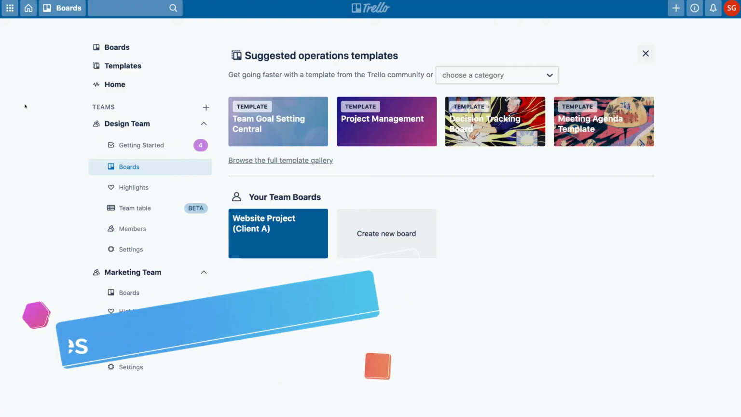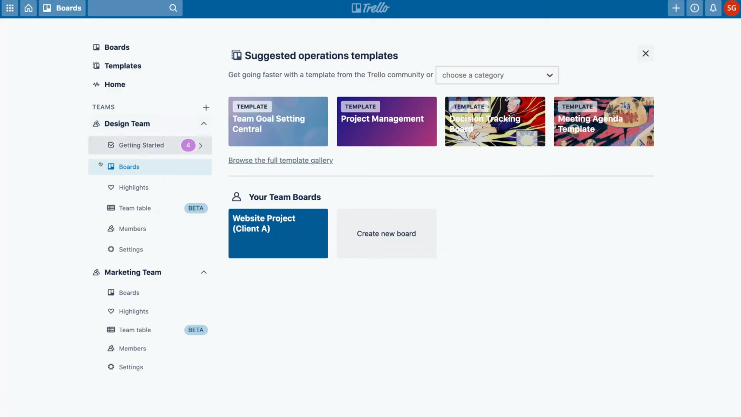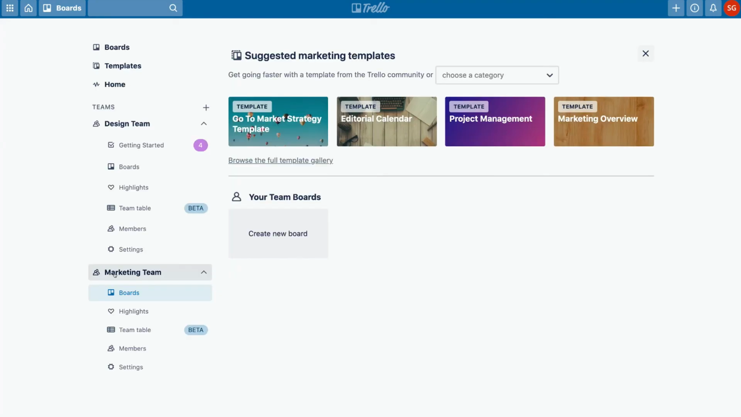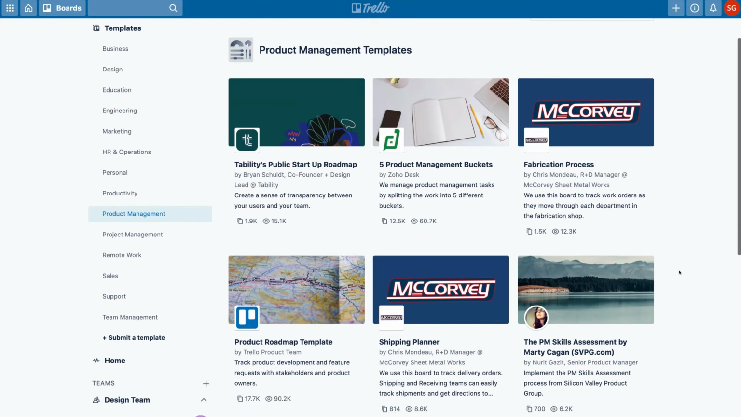And last but not least, we want to go ahead and quickly discuss templates. So as you can see under Design Team, we have boards selected, and then we have the option to select these templates. The same is said if we come down to boards under Marketing Team, we have the option to select these templates. But what we want to do is navigate up to Templates, which is below Boards, and this will give us access to all the free pre-made templates that we can choose from to get started with a board. So for example, if we come down through these categories and we select Project Management, you can see that a whole bunch of templates appear here.